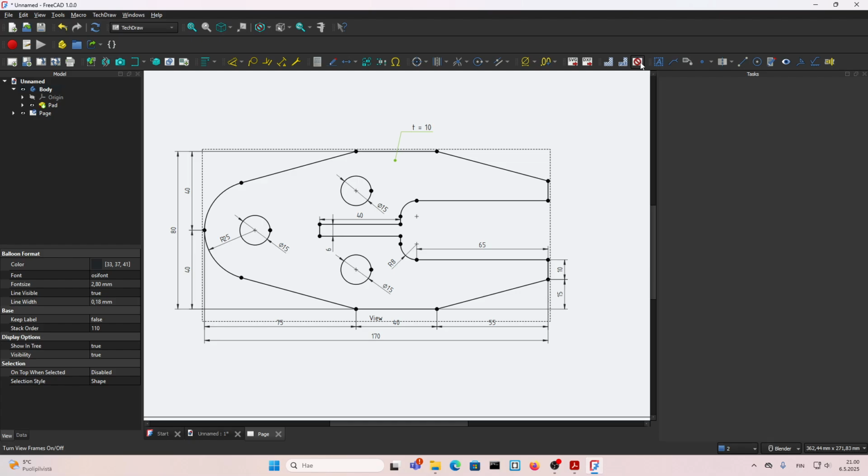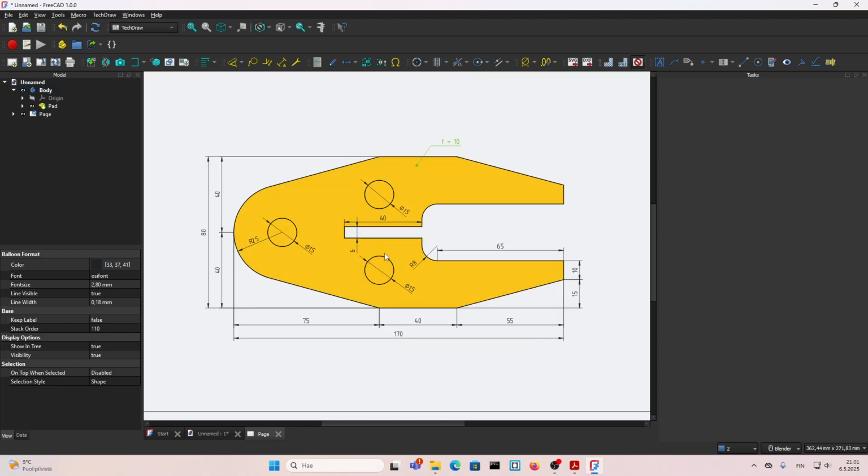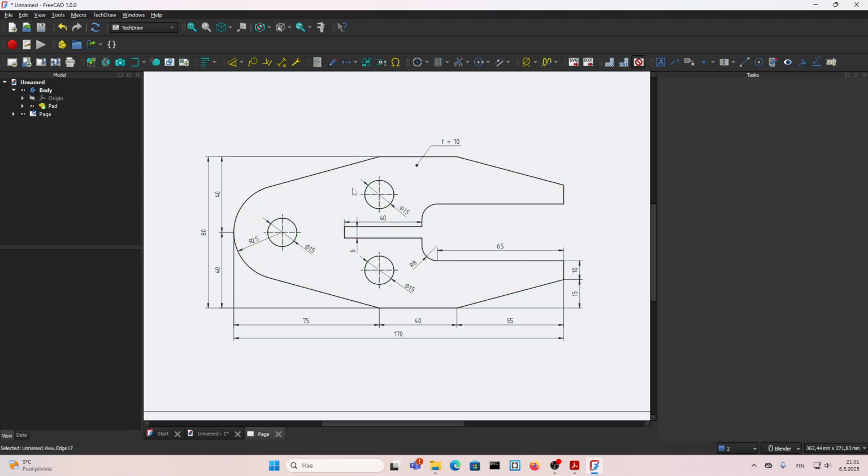2.8. And now I have the thickness of the piece like this. You can add it maybe in here, it would be better, but that's how you add the thickness. Or you can add the side view and add the thickness to the side view, whichever you like. You have these circles. Let's choose them all like this, and let's add the circle center lines in this way.